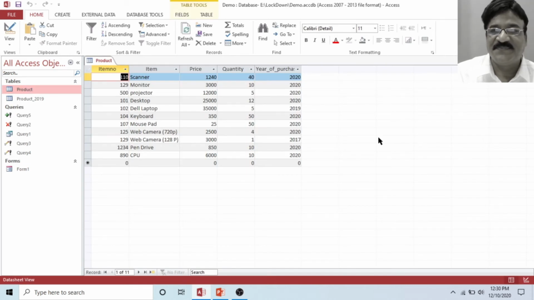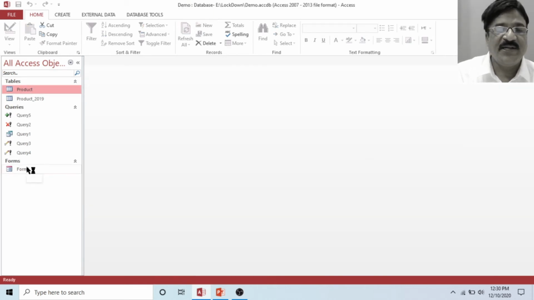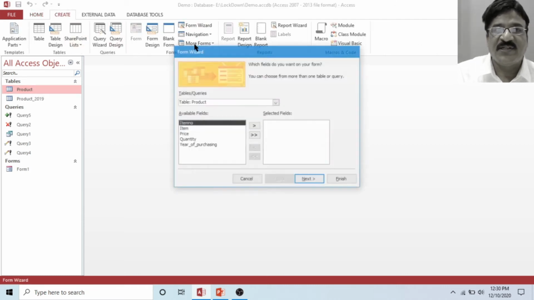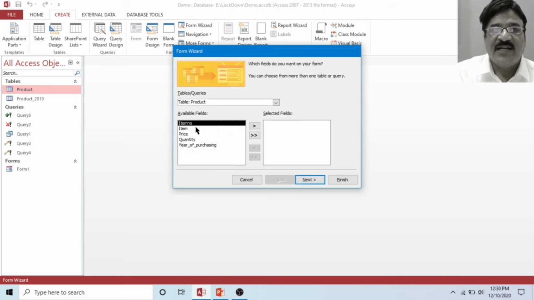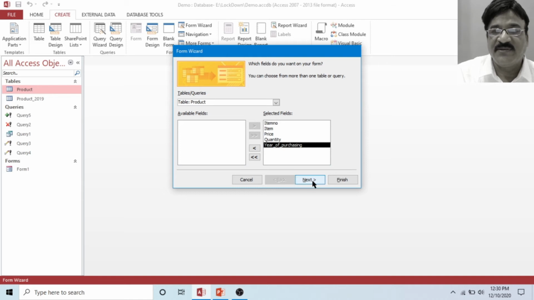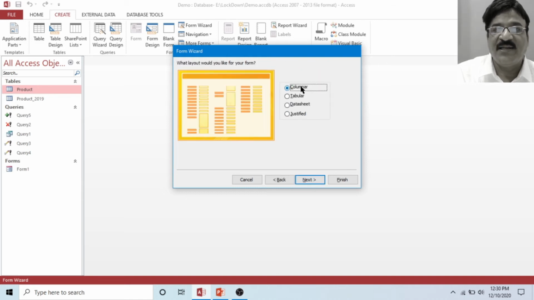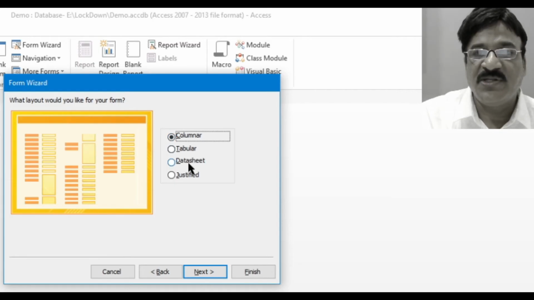Okay, now how to create the form using the wizard. So again, click on the Create tab, then Form Wizard. Select the fields that you would like to include during your data entry. So since we want all, you can click over here, double arrow. Then you need to specify the layout, whether it is columnar or tabular or datasheet or justified. So let's see one by one.